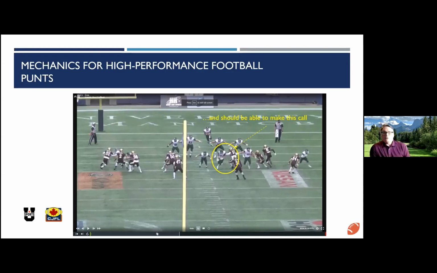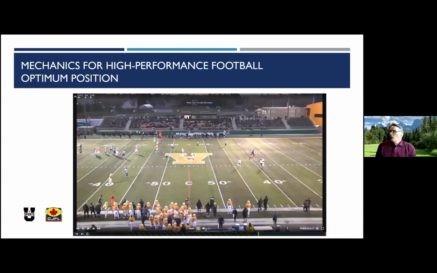Okay. But once that ball's been snapped, then the referee's attention shifts off the line of scrimmage into that first line. Umpire's attention stays in that area, and hopefully we'll stop a little bit of this dancing that's going on in the middle of the field. Okay, optimum coverage position. Okay.